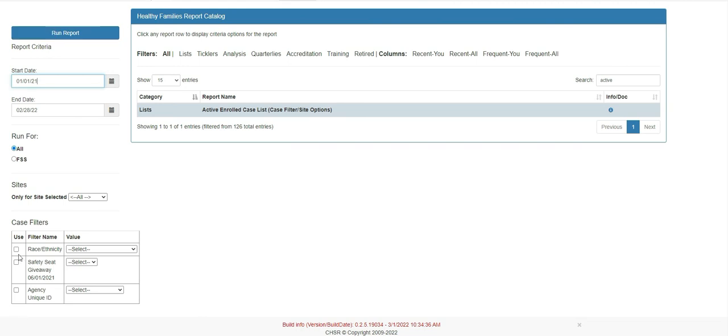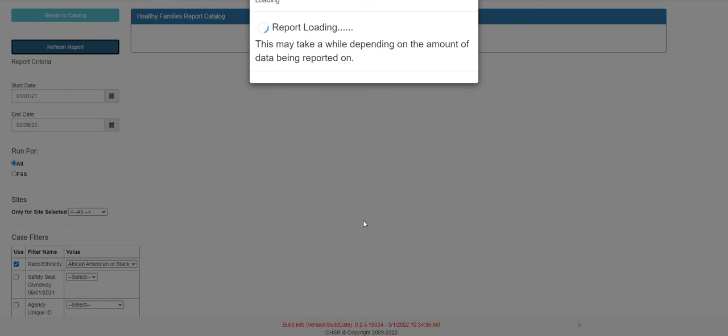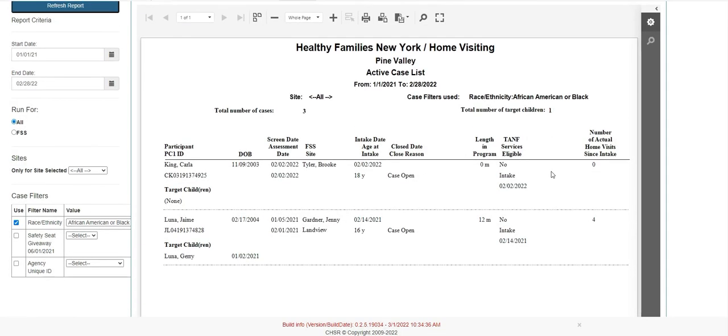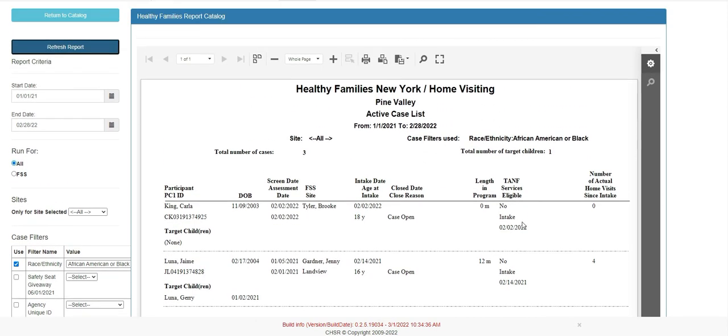Tick the box of the desired filter and then fill in the value of the data you wish to filter into the report. The data generated in the report will only contain the cases that have been identified through the filters. The report heading will also contain the filter information.